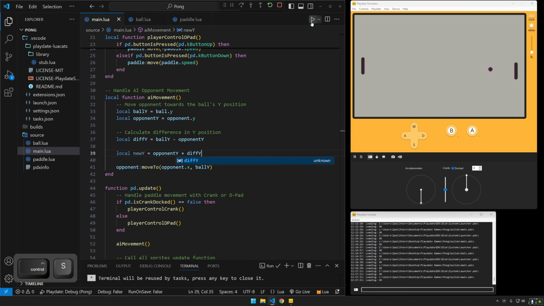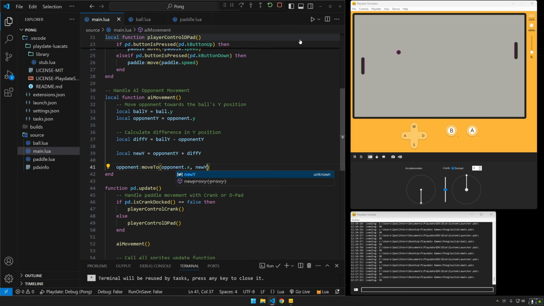Okay, we get the same experience. Well, that's because we're doing the ballY. Let's pass in newY. We still get the same experience. However, our opponent is not perfect anymore. Our opponent is no longer following the ball Y.